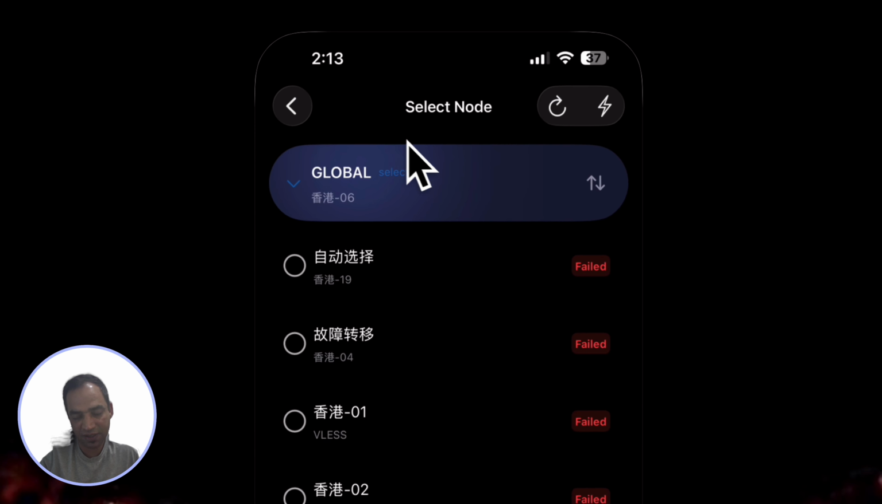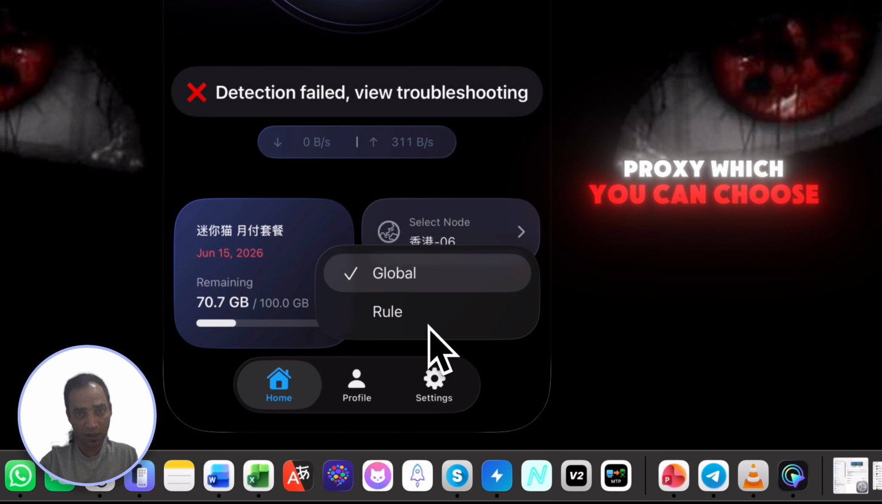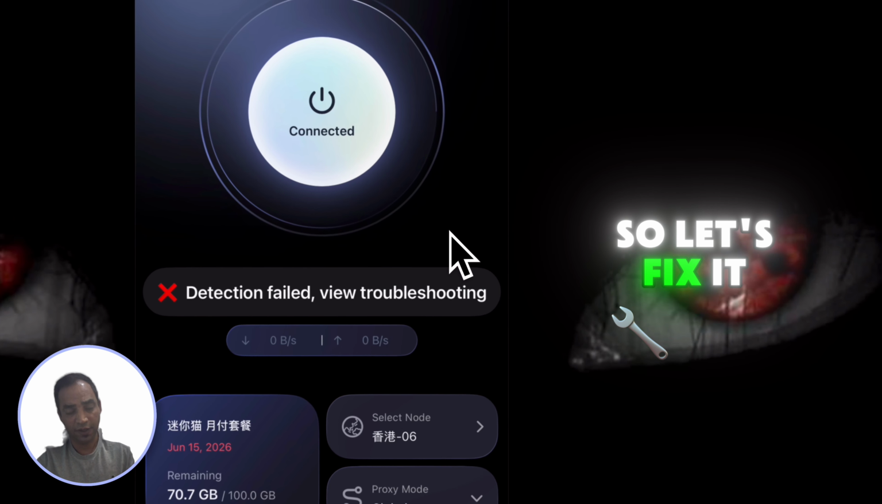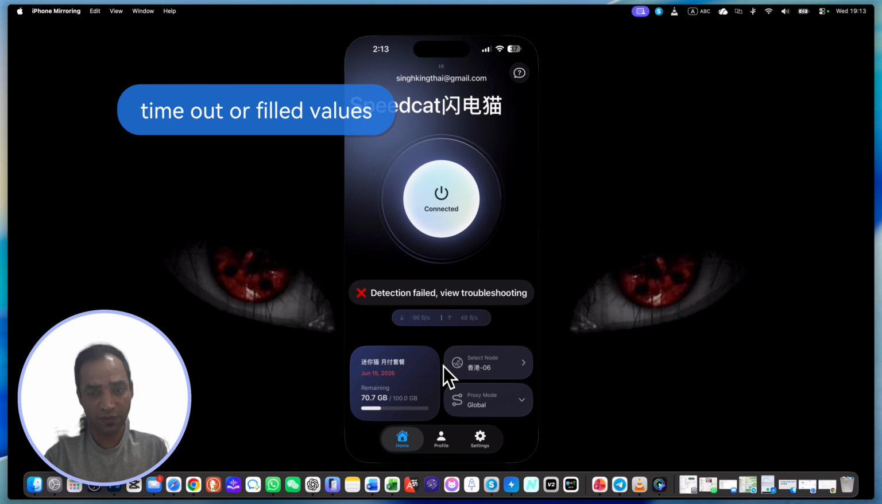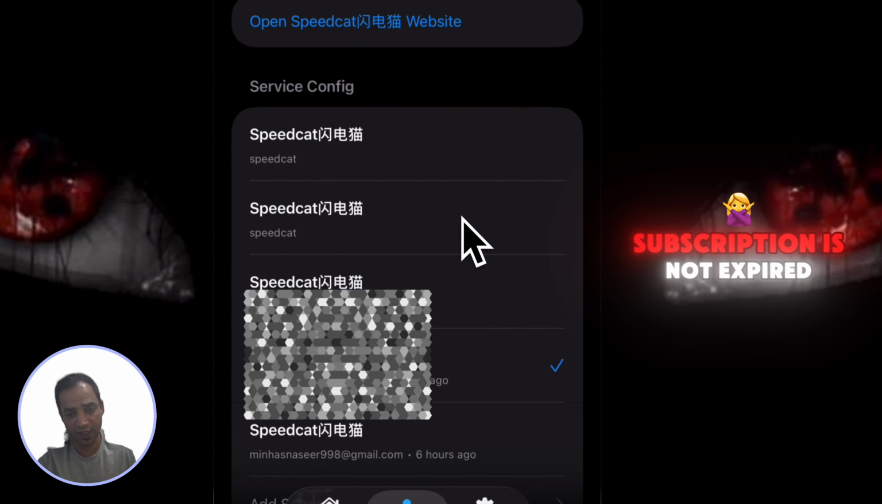Then select mode and everything is failed here. The other one is proxy, which you can choose as global. If you're in China, then it's better to choose global. So let's fix it. For me, it is showing timeout or failed values because I imported a subscription that is already expired. So make sure your subscription is not expired.